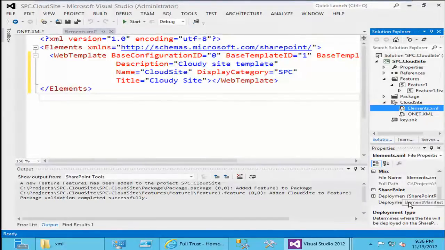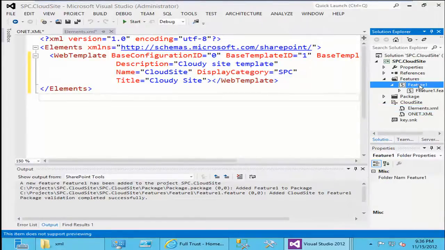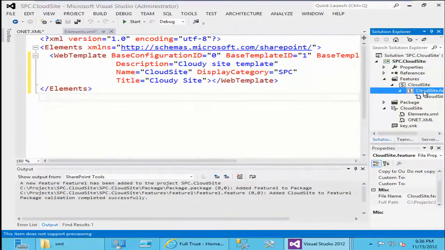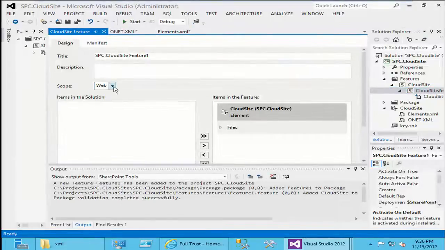See if I did everything. Oh yeah. So we have 1 feature in here. I will rename the feature. So this is my cloud site feature. And then I'll open up the feature. By default, it's web scoped. That doesn't work for us, so I'll change that to site scoped.